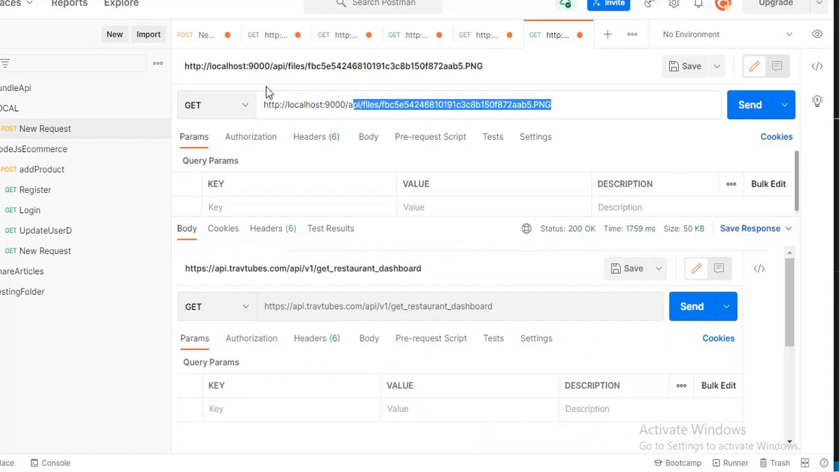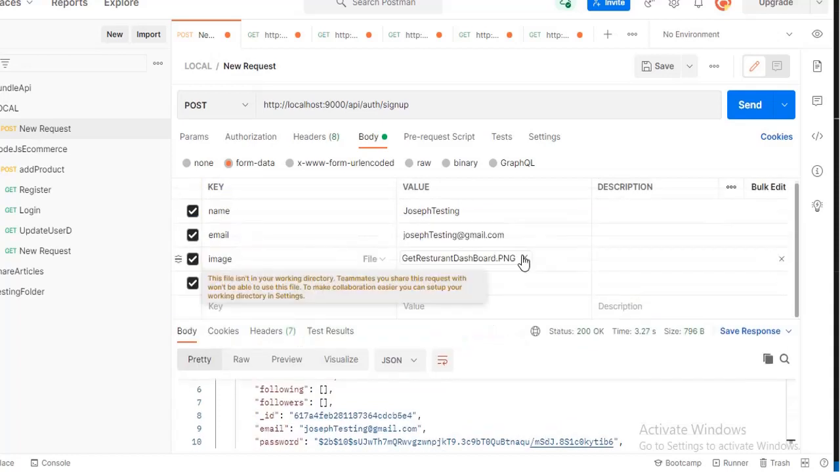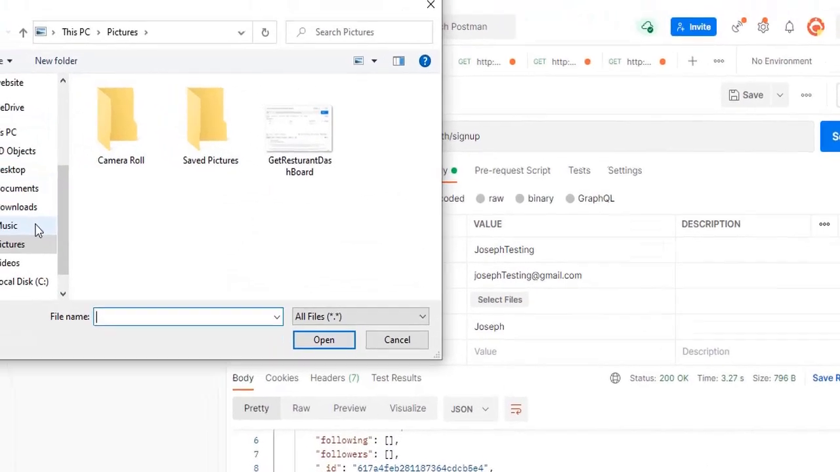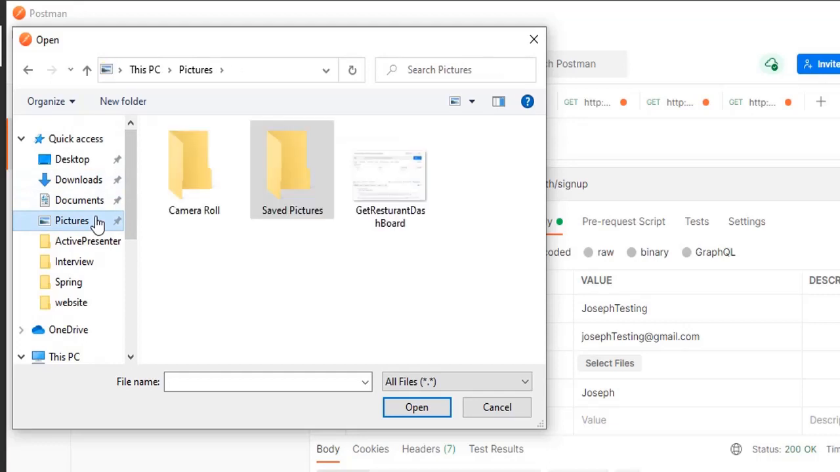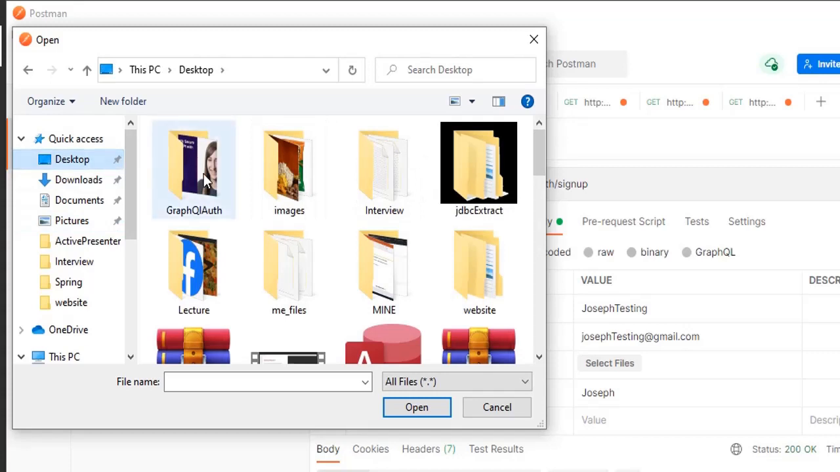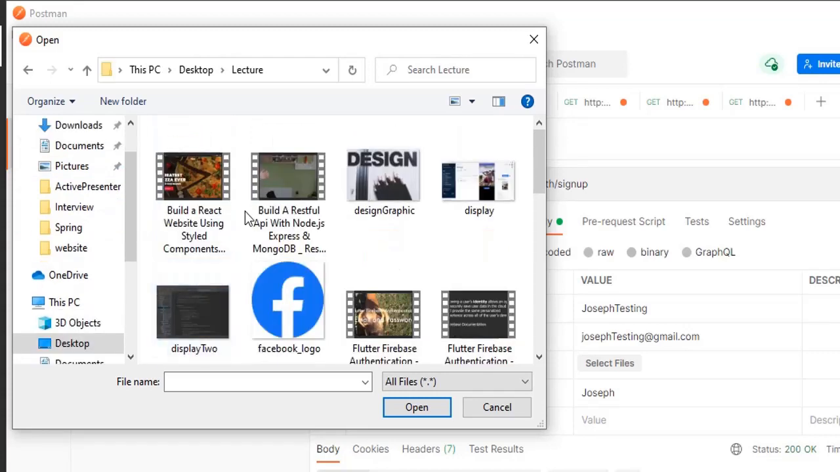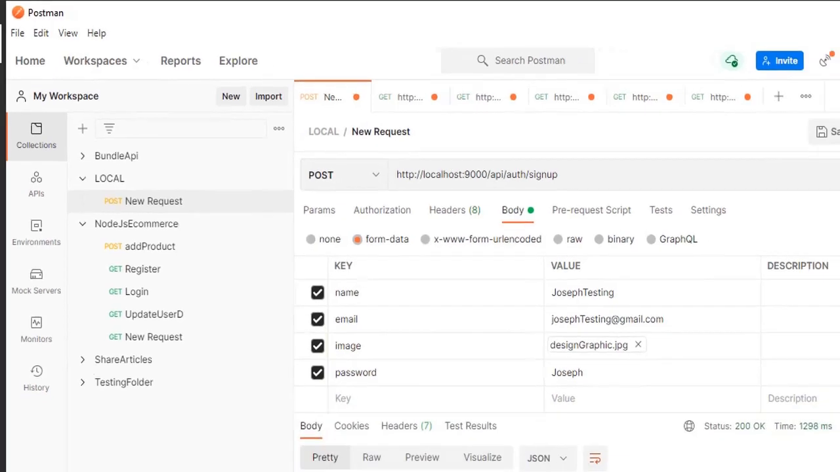Actually, it's just a Postman image. But I'm going to select another image right now, something different. Let's choose another image here. Let me see. Okay, let's use this design here. Then we're going to send a post request again. Let's just hit send. All right, so it works.